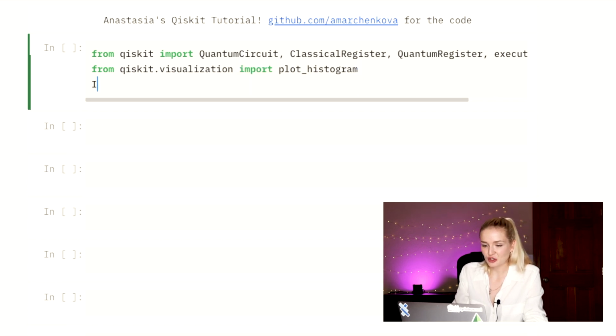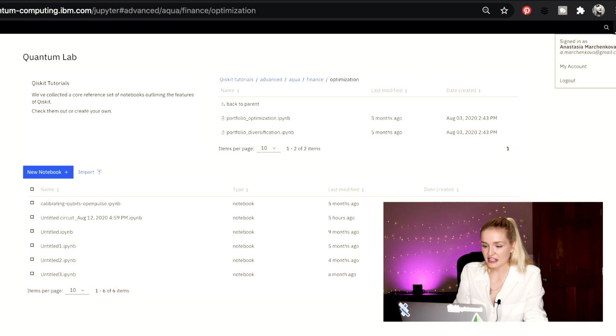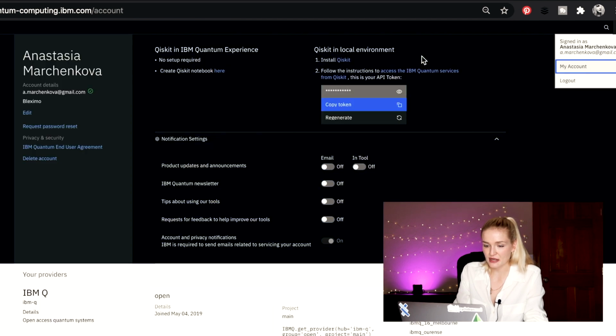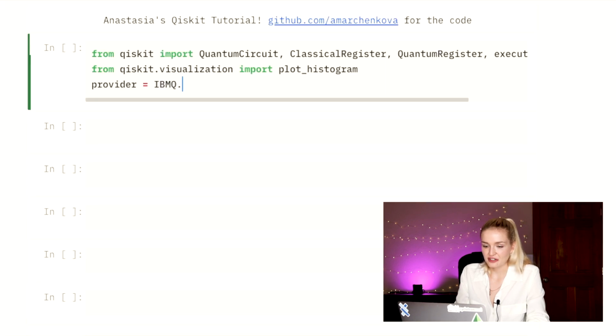One change you'll need to make locally is that you need to add your API key in at the beginning to connect to the IBM-Q platform. To find your API key, navigate to the Profile Settings page from the IBM-Q Quantum Experience. Get the API key here and add it in. Then we use the load_account method on IBMQ to load the provider.